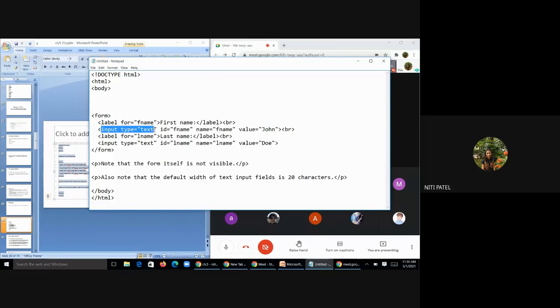Now along with this, it should have an ID which is compulsory. What is that ID? That ID will identify this particular text box that is being created. Now whenever we create any form using any language, and whenever we have any type of elements on that form, every element is uniquely identified with an ID.